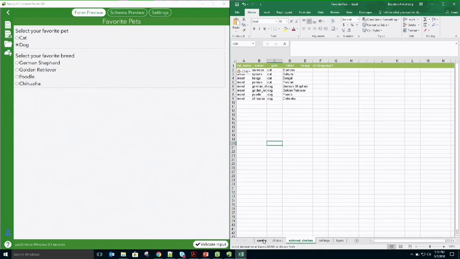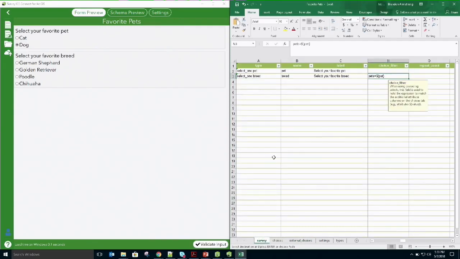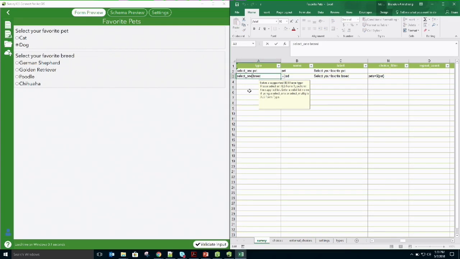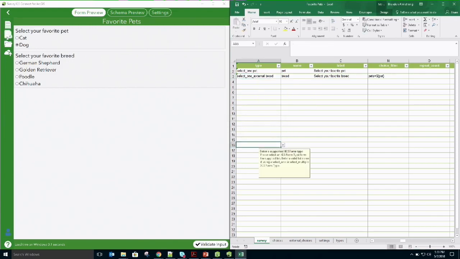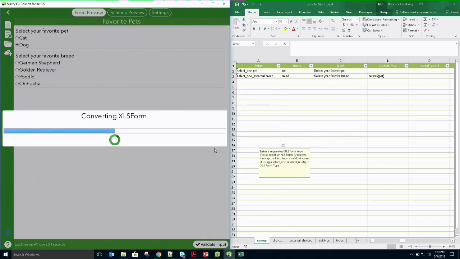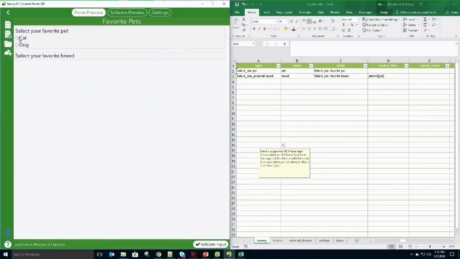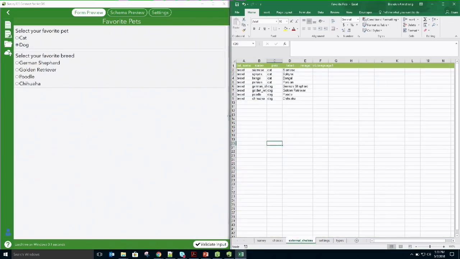Now, in order to reference my external choices, I'll need to go back to the survey and specify a select one external type question. So now let me go ahead and save this. And now we can see that I still get my list of cats when I select cat, and my list of dogs when I select dog. But when looking for the breed, it's going to the external choices sheet.